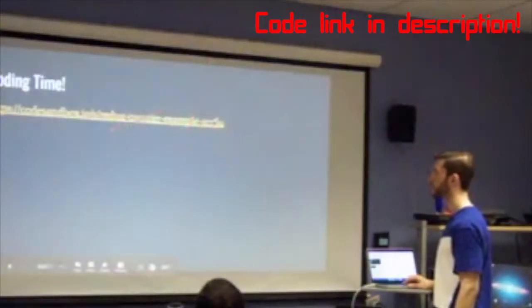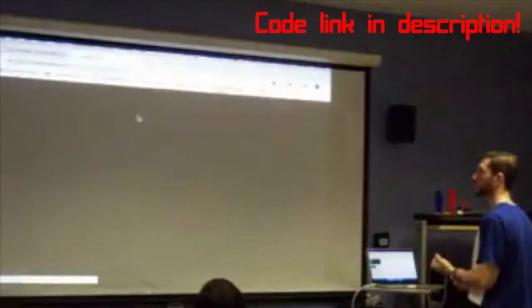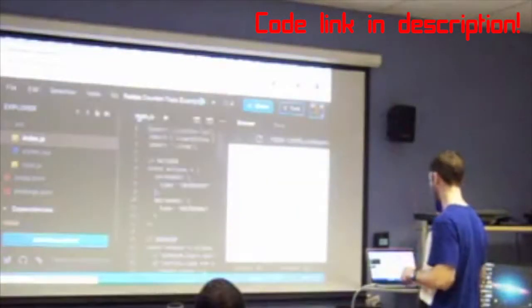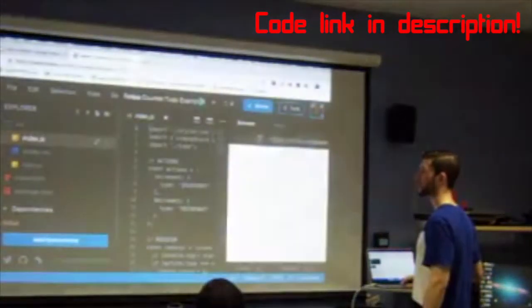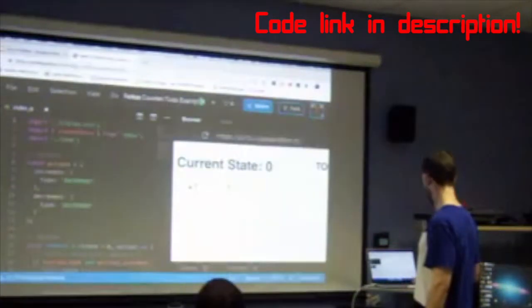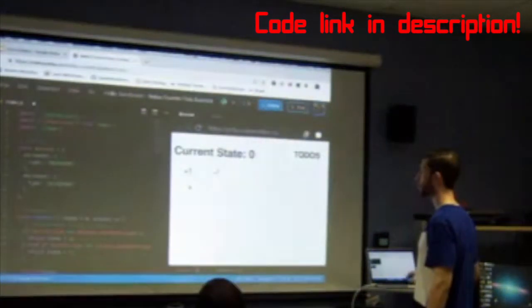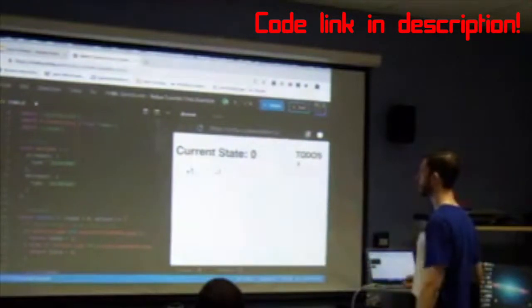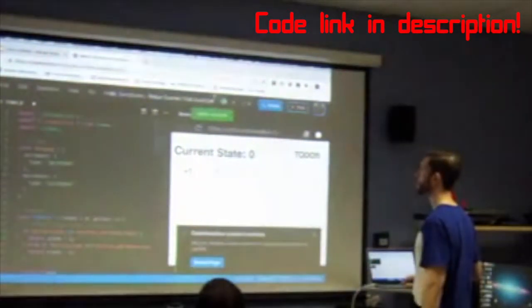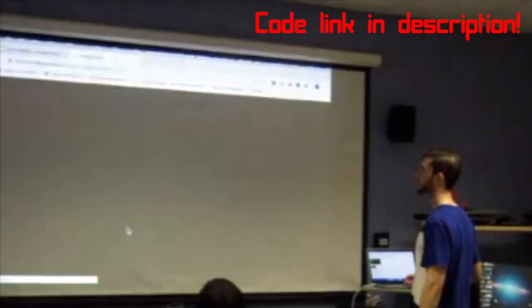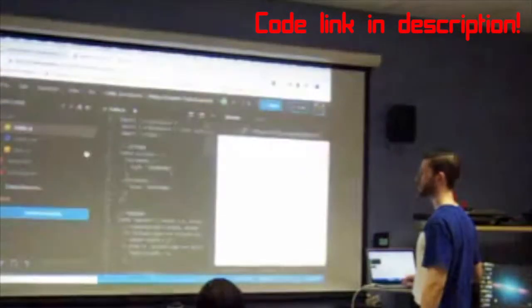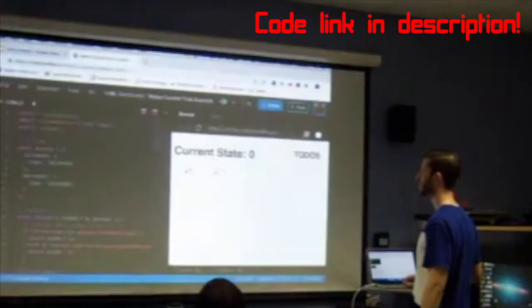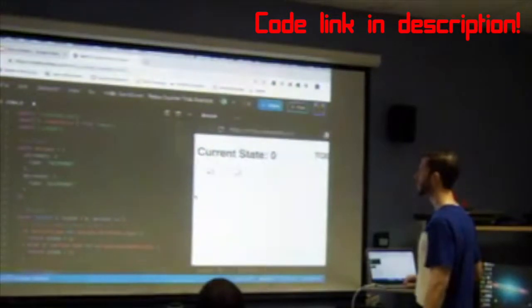Okay, it is time to code. That was cool. Okay, so I got two apps side by side. I'll just show you one at a time. There's an update. That was fast. Yeah, the beauty of the web.